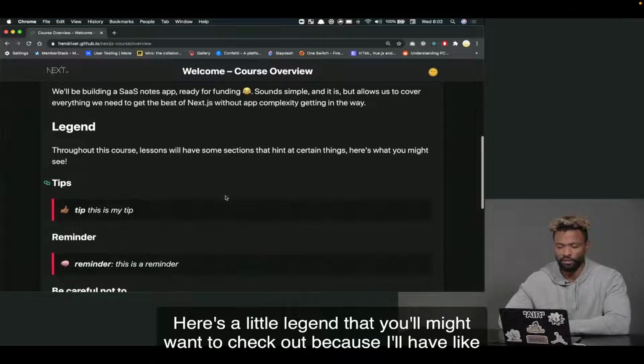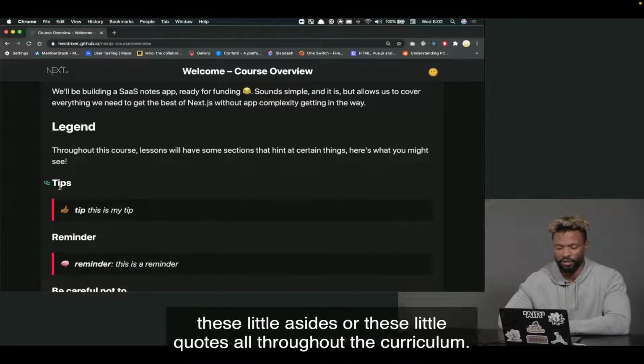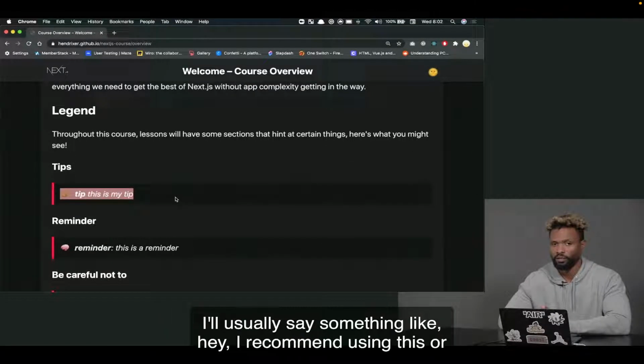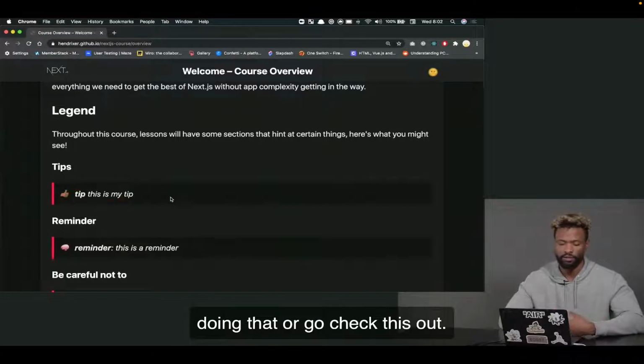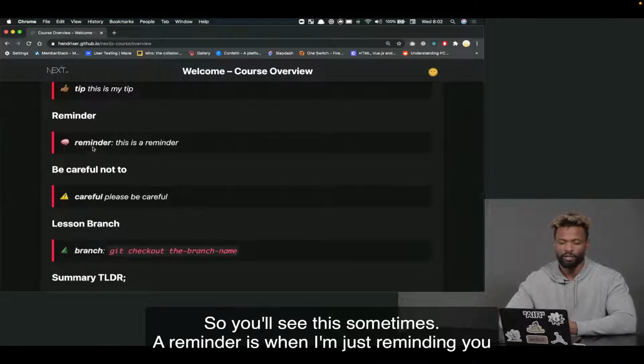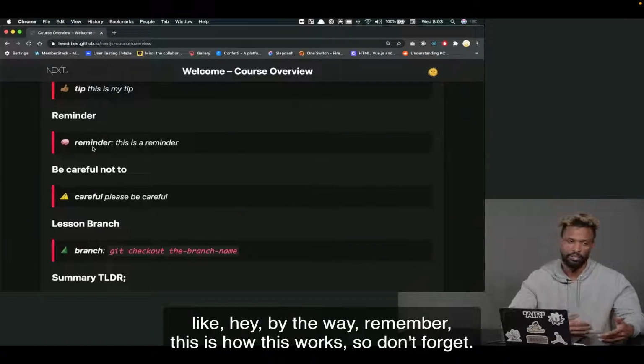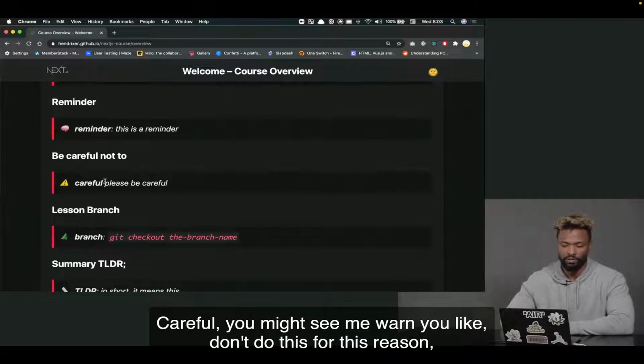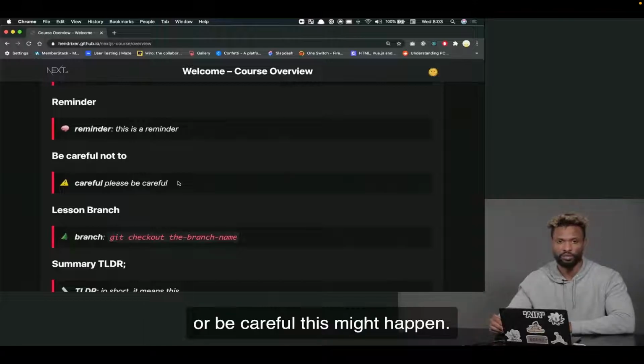Here's a little legend you might want to check out, because I'll have these little asides or quotes all throughout the curriculum. If you see something like this, it's a tip. I'll usually say something like, hey, I recommend using this or doing that, or go check this out. A reminder is when I'm just reminding you, hey, by the way, remember this is how this works, so don't forget. Careful, you might see me warn you, like, don't do this for this reason, or be careful, this might happen.